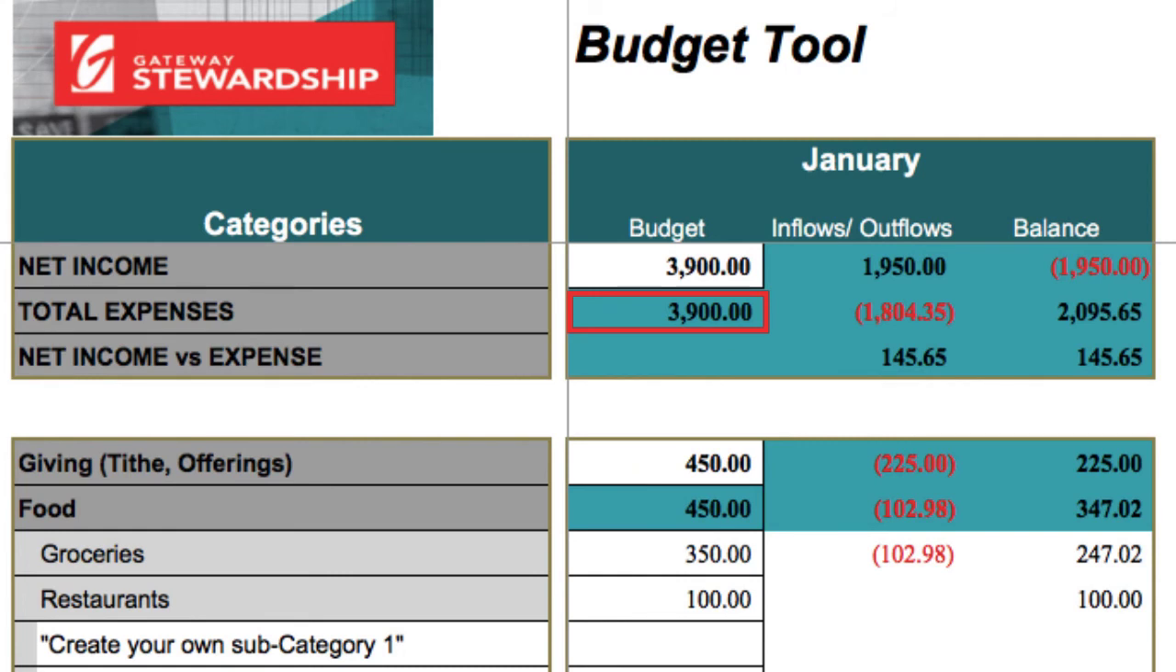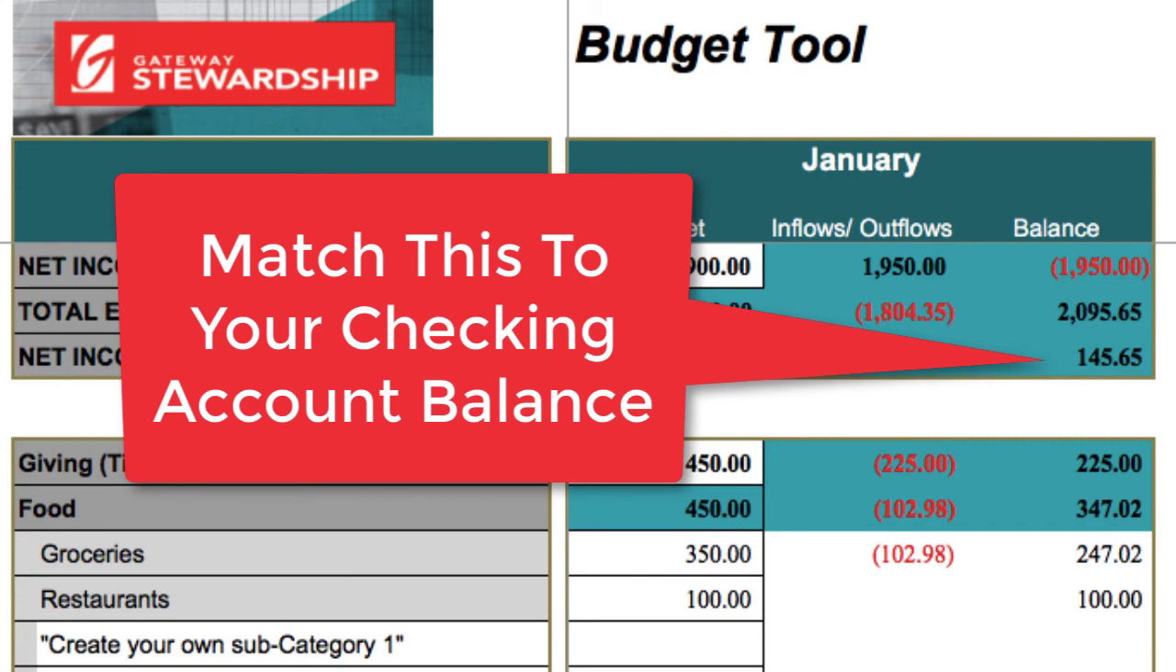$3,900 is our monthly budget, what we planned on spending. $1,804.35 is what we spent. And $2,095.65 is the balance, what we have left to spend for this month. Although this is the available amount you can spend for this month in your budget, the actual money available to spend right now is only $145.65. The difference between the income we deposited so far and the expenses we made. When the next paycheck is deposited, then all of the funds will be available to spend. Your checking account balance should be equal to this amount, plus any transactions that have not yet cleared your bank.